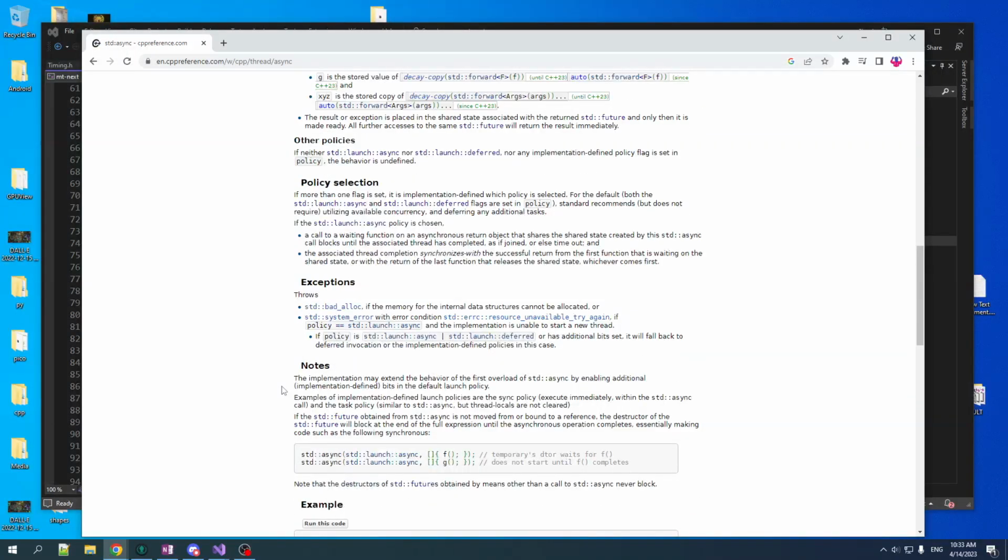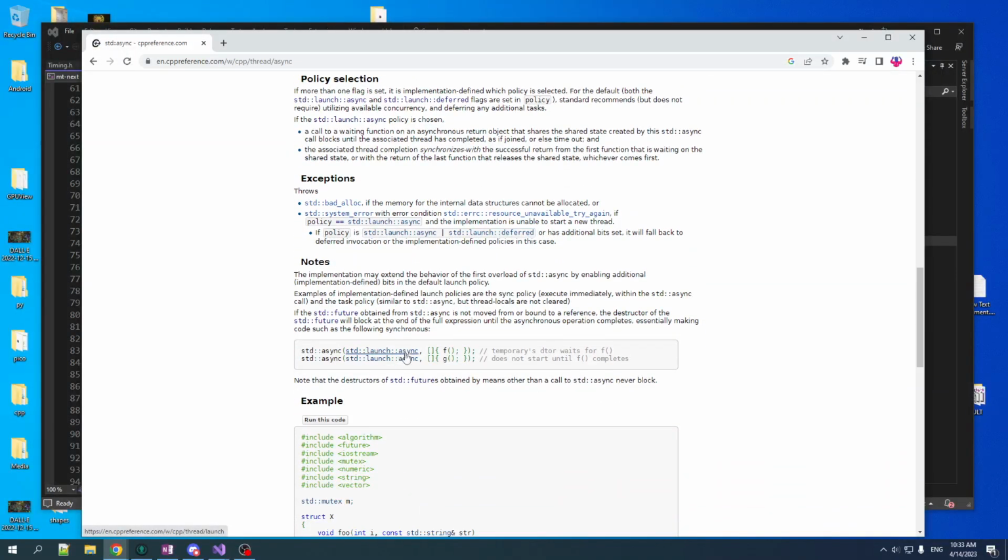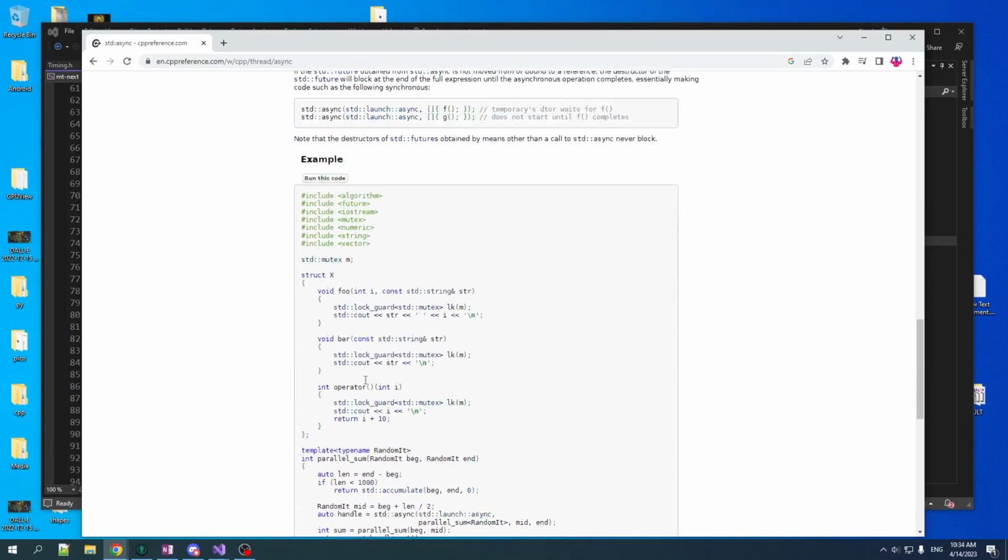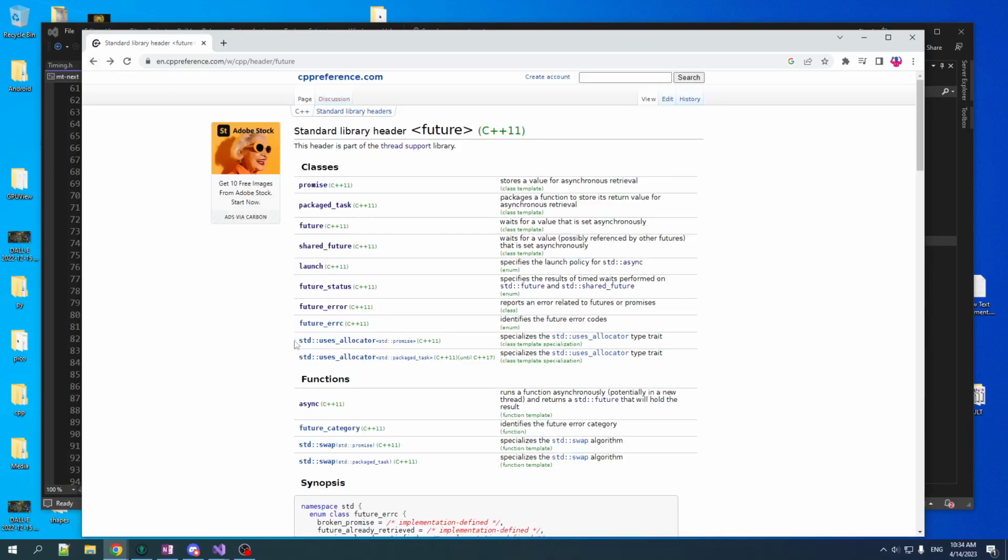And you can launch it with a couple of policies. You can launch it asynchronously, which will launch it on another thread. You can also launch it deferred, which will say, okay, you create this thing, but you don't actually run it until you call get on the future, and then it'll run it on the same thread. I don't know when you would want to do that, but I'm sure it's a thing you'd want to do. So yeah, this is the highest level interface.